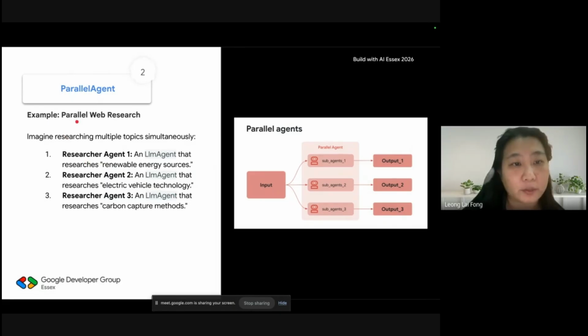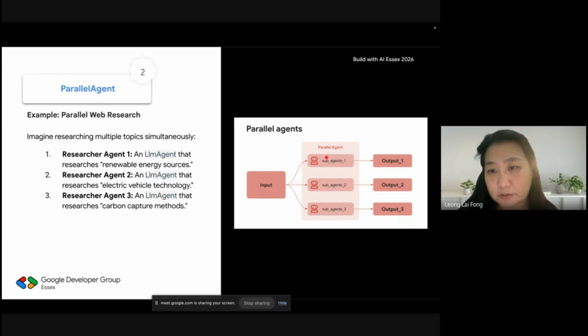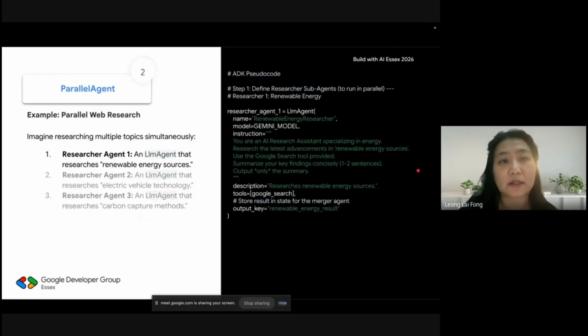For the example here, we will look into the use case of parallel web research. We have 3 researchers, same thing, but we are looking into different topics. One is research on renewable energy. The second is research on EV car technology, and the third is carbon capture methods, let's say. Each agent researches a different topic, and you have different outputs. Now let's take a look at how it looks in the code.